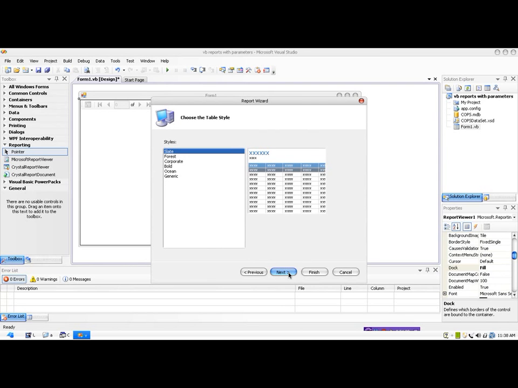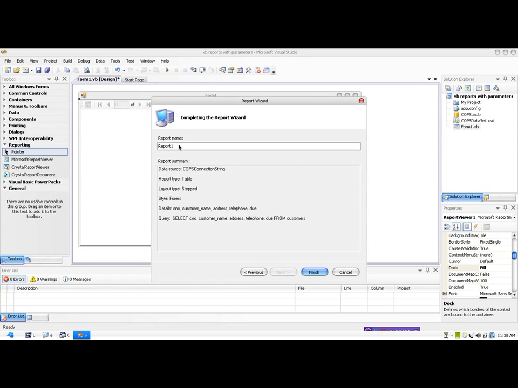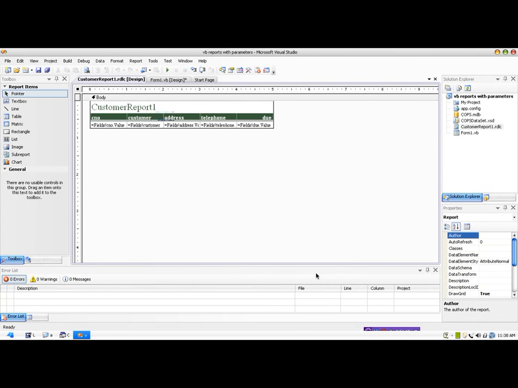And you can choose a style whichever you like. Let's stay with this forest. So let's say next. And you can give a name for your report. I'm going to say customer report 1. So finish. There we go. A report has been created, and we can change the caption if you like, right? Let's say rather than customer report, let's change it to customer details. Right, that'll do.